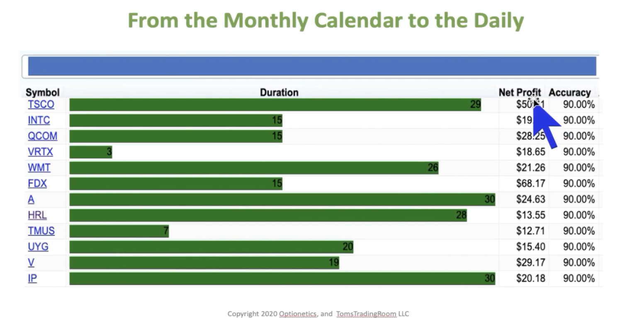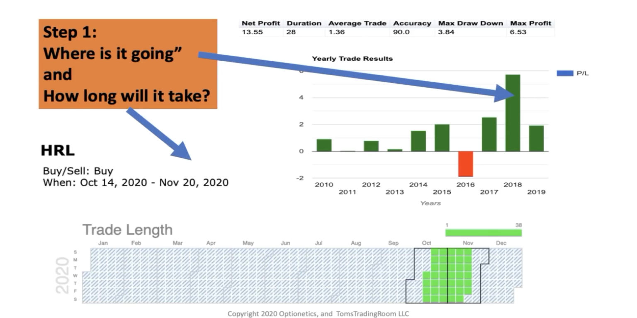And I can get ideas on what the net profit was based on the past, how accurate it was based on the past. And then from there, if I decide I want to click on one of these signals for more information, I click on it. Now, these are the things that I see when I look at the details. I look at where is it going? What has it done in the past 10 years as far as a signal?